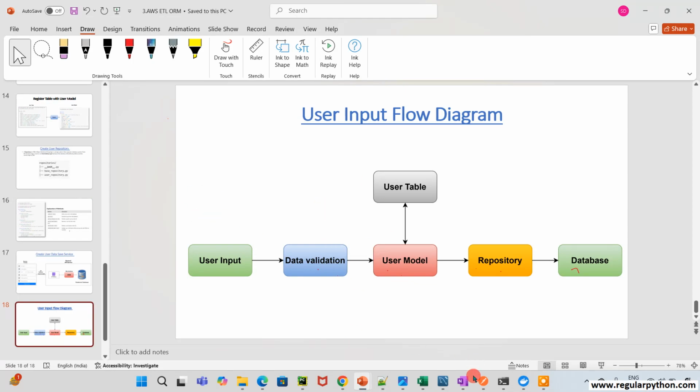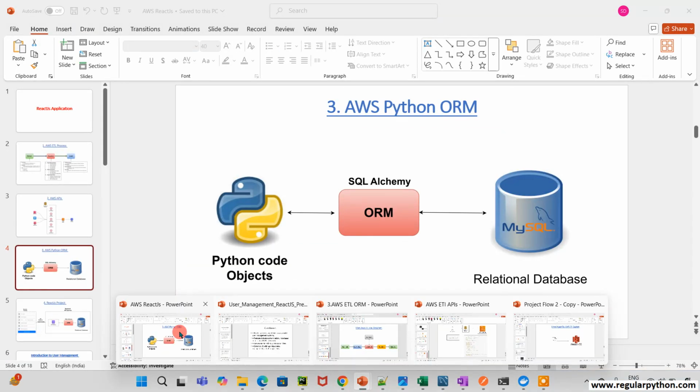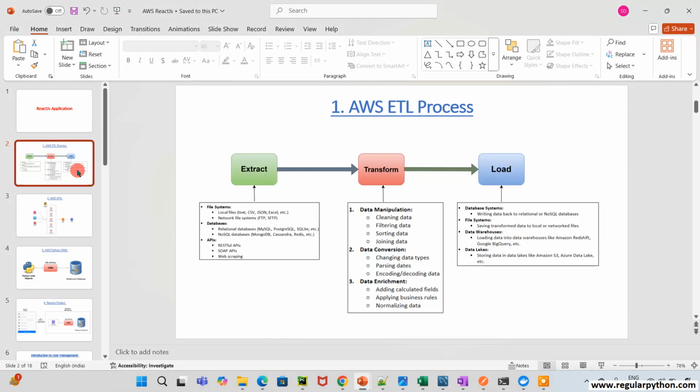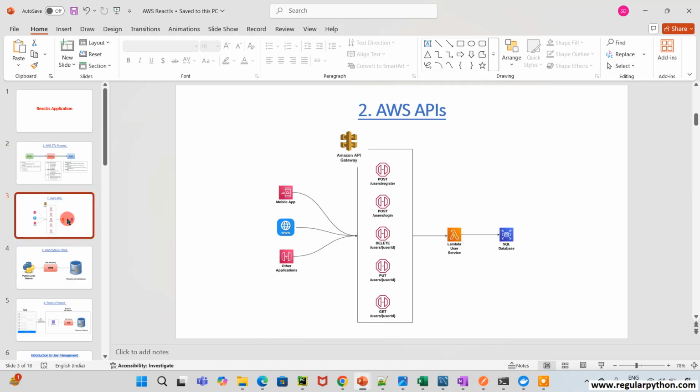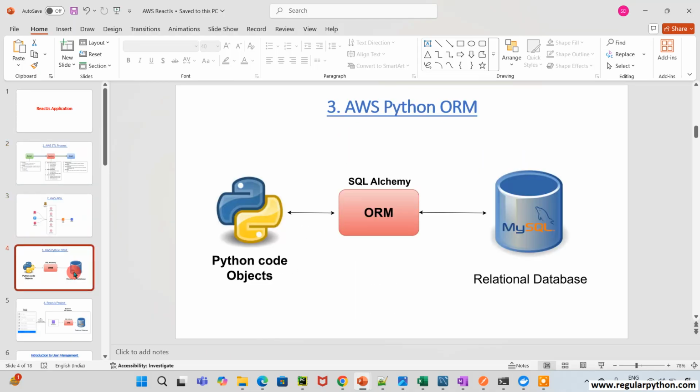Now, up to now we covered three projects, right? The ETL process is very important, the APIs concept is also very important, and ORM is also very important. If you are applying for a job related to AWS services, you must know these three processes. Most companies use these three processes to work with AWS services.